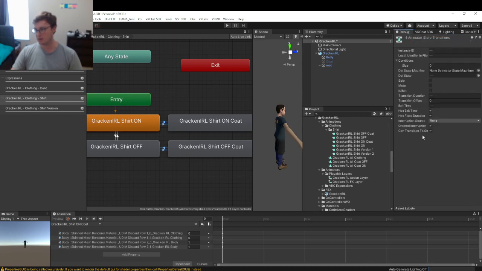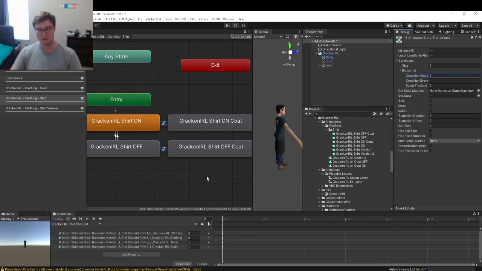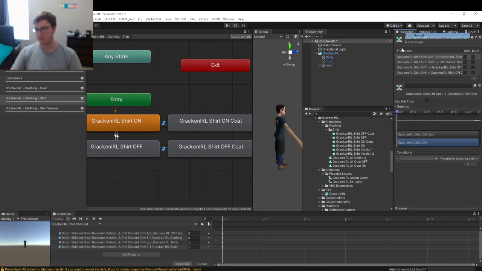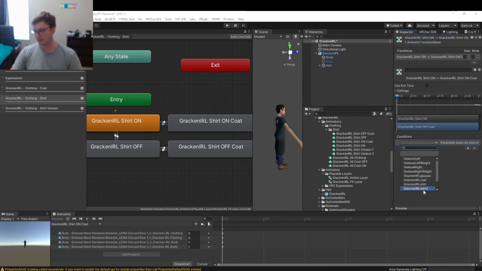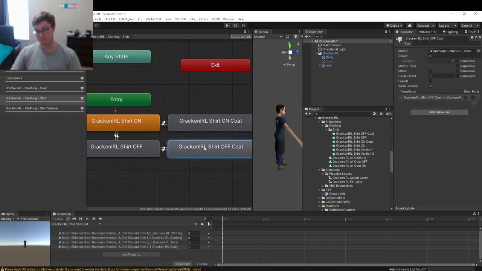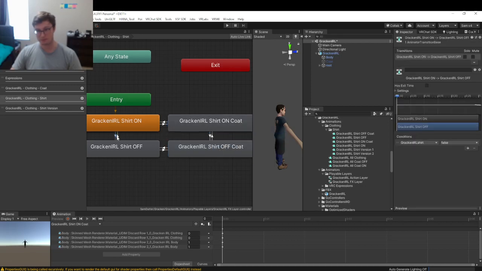Go into debug, turn all this stuff off. Here to one. And so basically, when Gracken coat is true, go over here. When Gracken coat is false, don't. Do that again. Gracken coat false. Gracken coat true. All right, so it swaps between them. And then these just use the same values as this one. Okay.